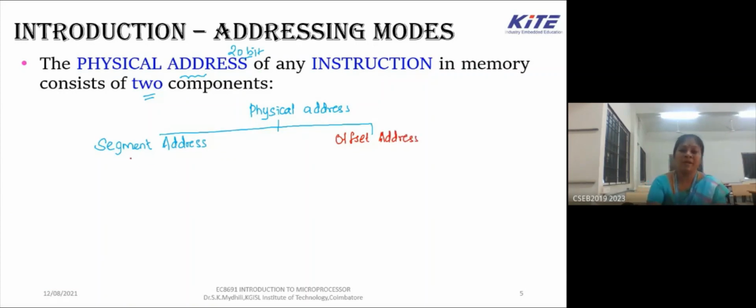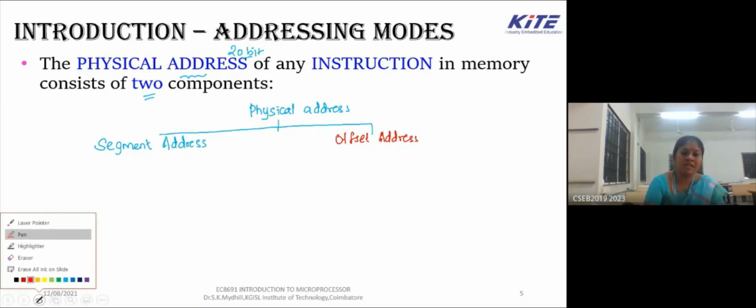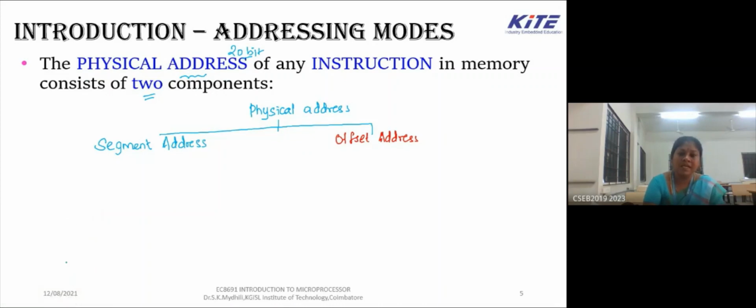Let me explain what this segment address is. What does a segment address contain? It contains the starting address of the segment. So the segment address consists of the starting address. We know there is a stack of addresses where the instructions and data will be stored. It consists of the start of the segment in memory.